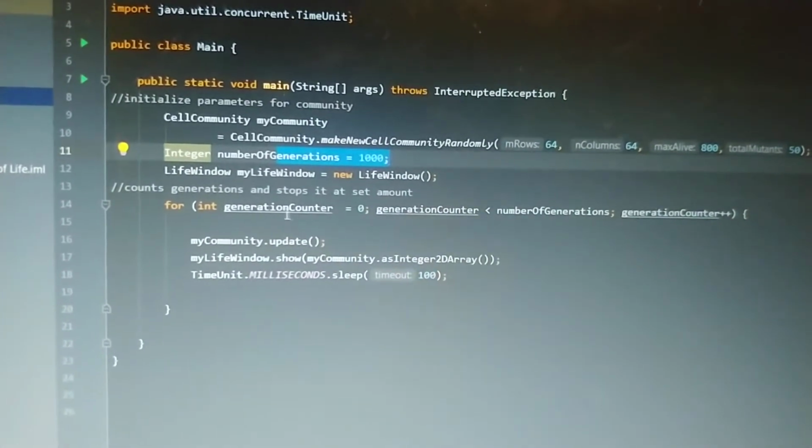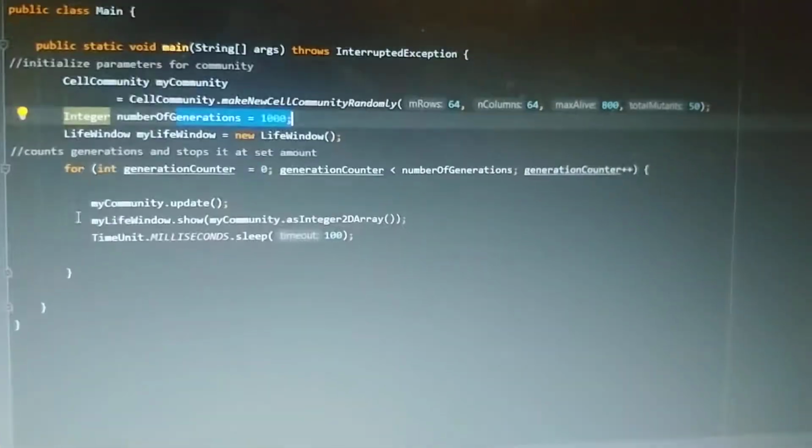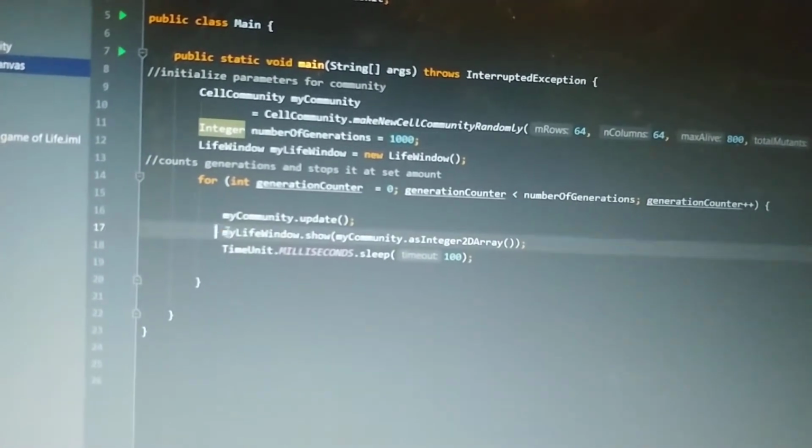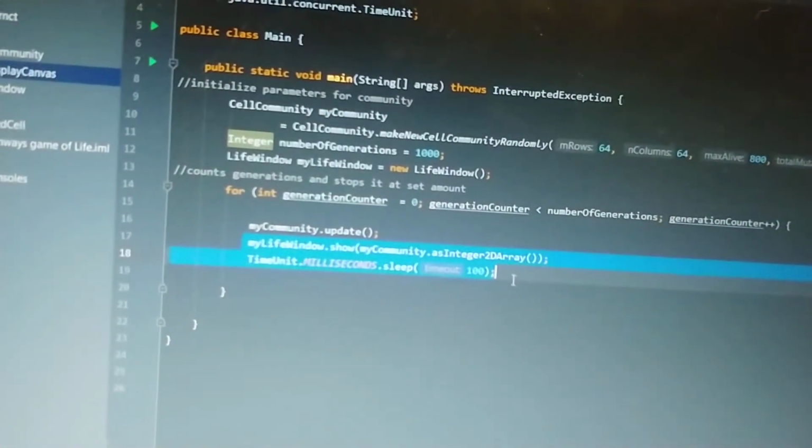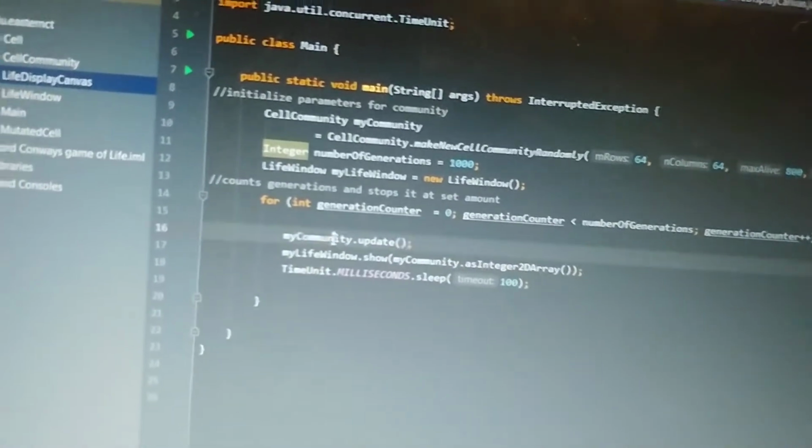which plays into this generation counter down here. This connects to the life window over that way, but the generation counter starts at 0, ups it by 1 each time, and caps out at 1,000, which then plays out in milliseconds. Timeout being 100.